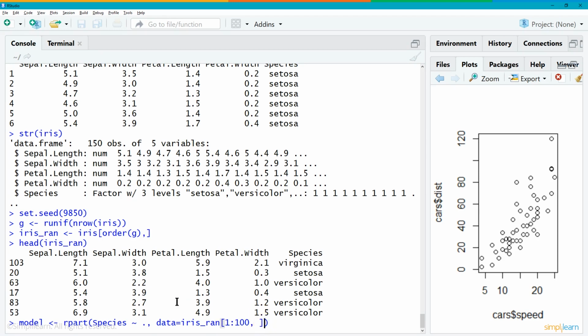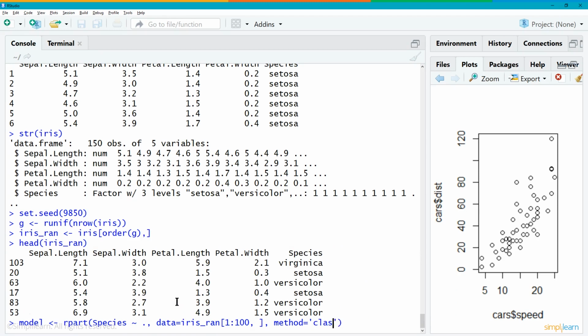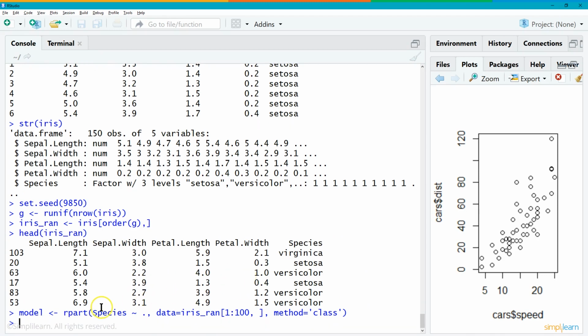And in the R part there's different methodologies. We're using the method equals class. You realize that we're doing a classification between the 3 different types of flowers, and so this is what we want to go ahead and set up our model with. And when we run that, we've now created a nice model for us.